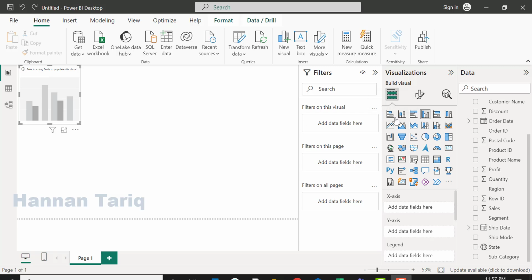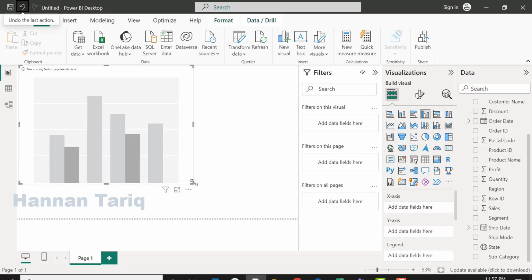As I have clicked on this one, it is giving me this window. Since I have not given any details of data to this plot, it's not showing anything. In fact, let me make it bigger for the visual perspective, so you can see it better. See, it says select or drag fields to populate this visual, right? So currently we have not populated any data in the fields.